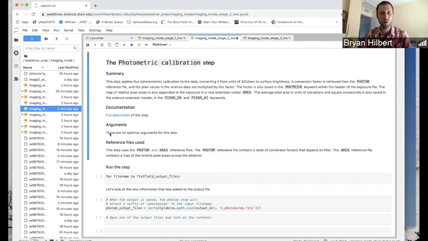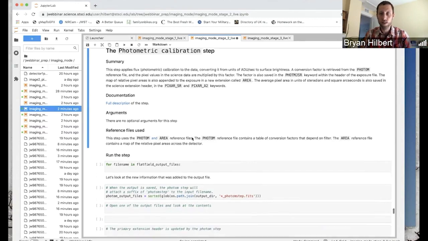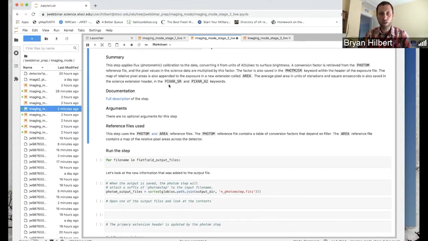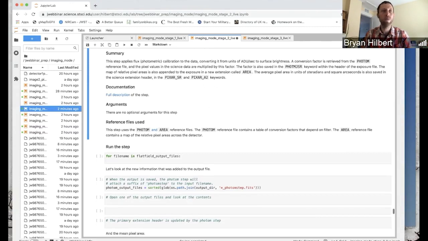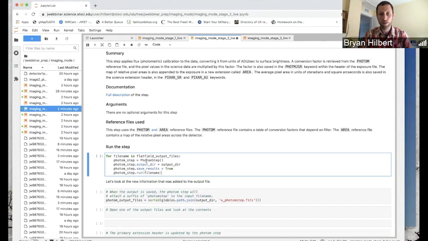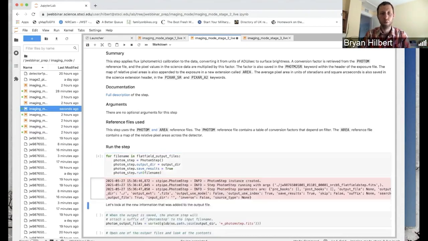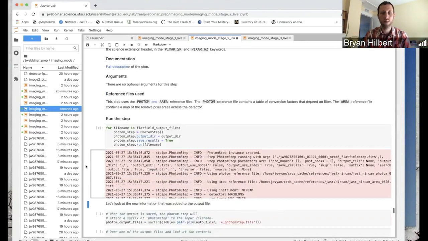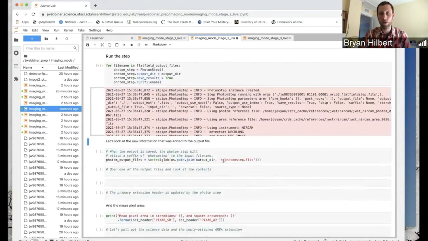There are no optional arguments to worry about again in this step. And I should also point out there are a couple new header keywords that will be populated given the pixel area. So we'll look at that. I'm going to loop over the files, create an instance of this photom step, say that I want to save the results, and run. In this case the output files will be photomstep.fits files.